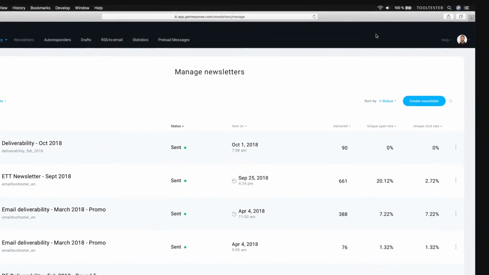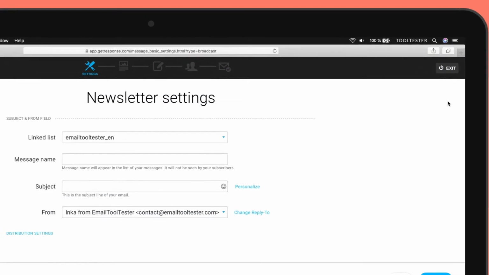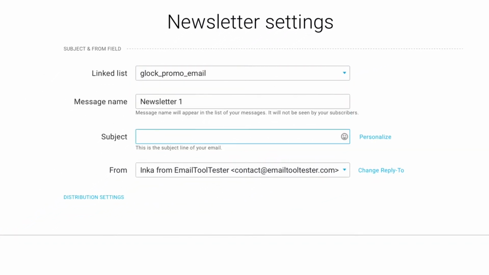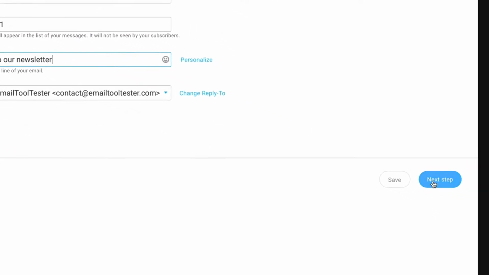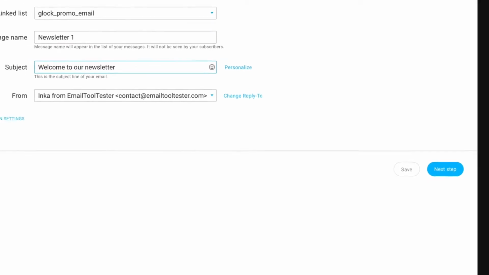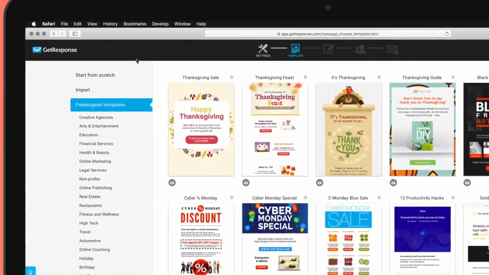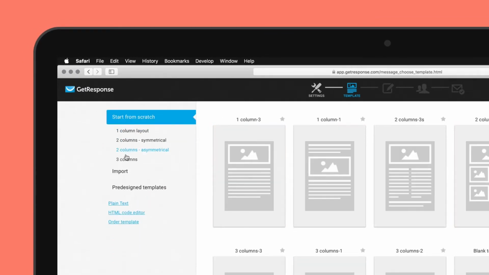Now let's take a look into how to create a newsletter, which is done under email marketing. The first thing you'll be asked to do is enter all the campaign details, such as the list, subject line, and from name. You can then choose from one of Getresponse's email templates. While there's a wide variety to choose from, I do think the designs could be a bit more modern. I want to create my own design, so let's choose Start from Scratch.